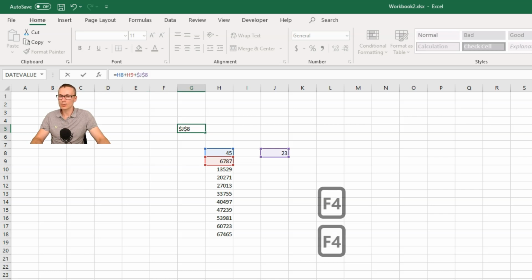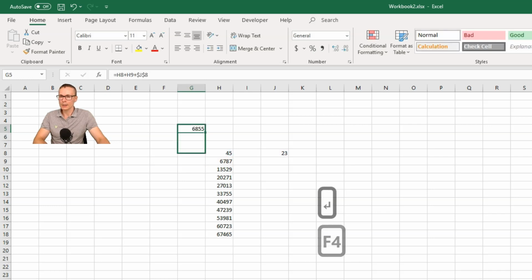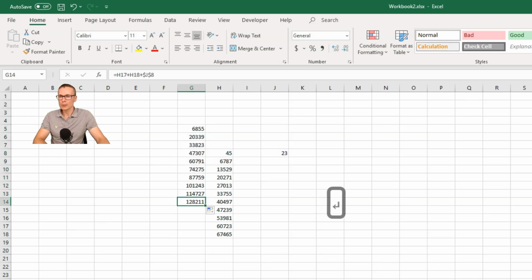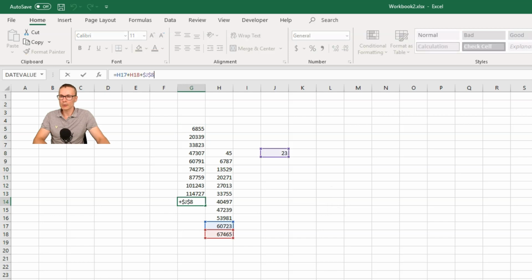So if I now want to lock this cell completely, press enter, and now I can drag this formula down, and as you see, the other references will remain, but the J8 is still locked and absolute references are applied for that one.